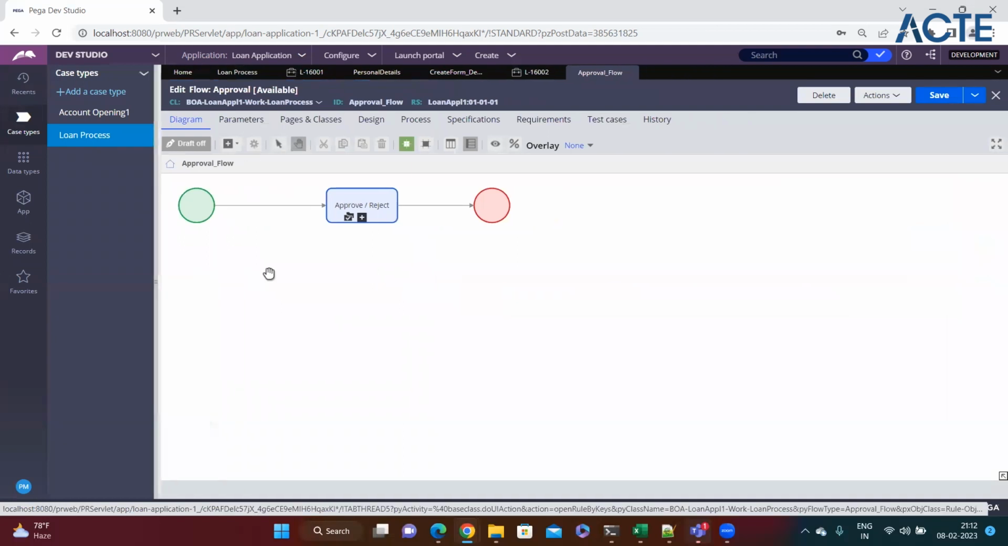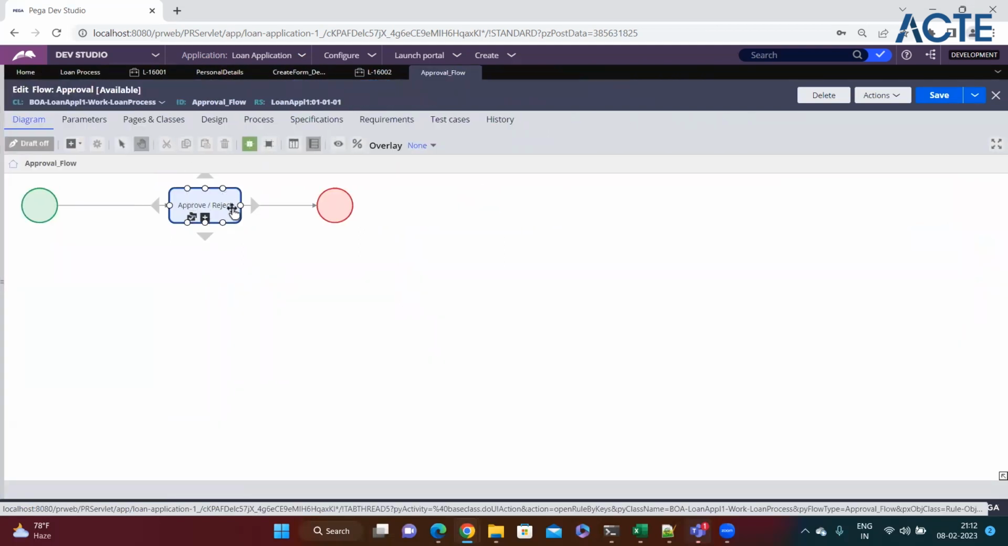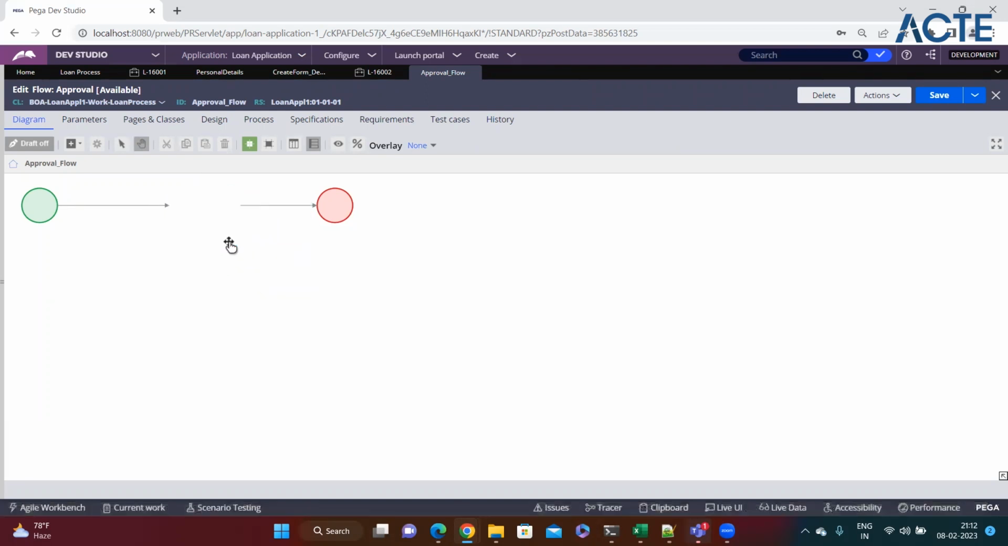Okay, so now this shape is not needed because this is an out-of-the-box Pega provided shape. So I don't want this approve reject shape. If you don't need it, what you can do is just right click and then delete this. That's it. So now just expand this.